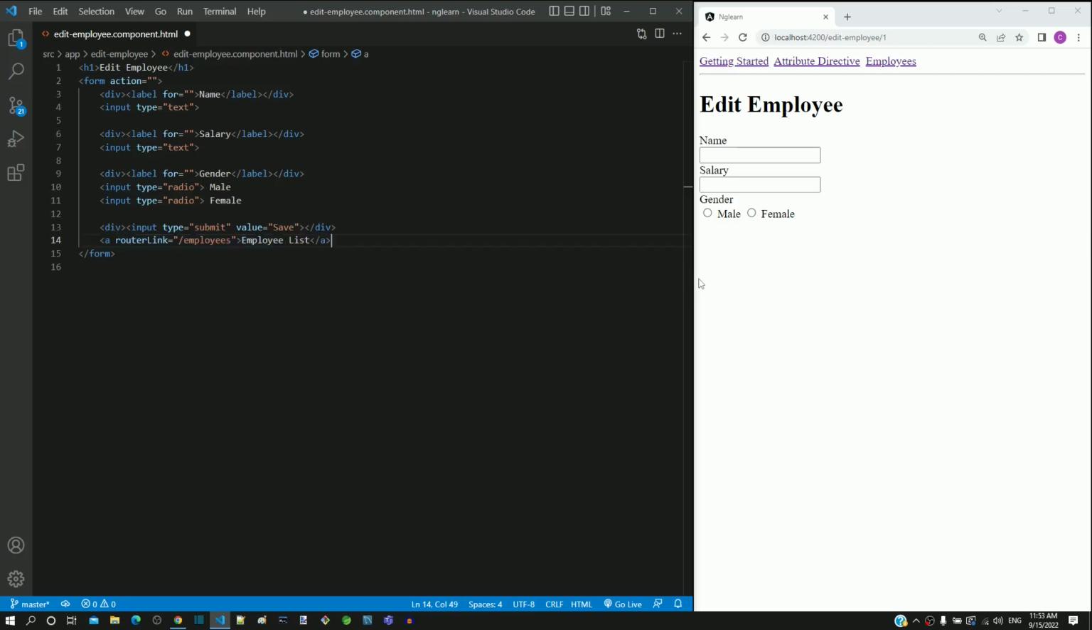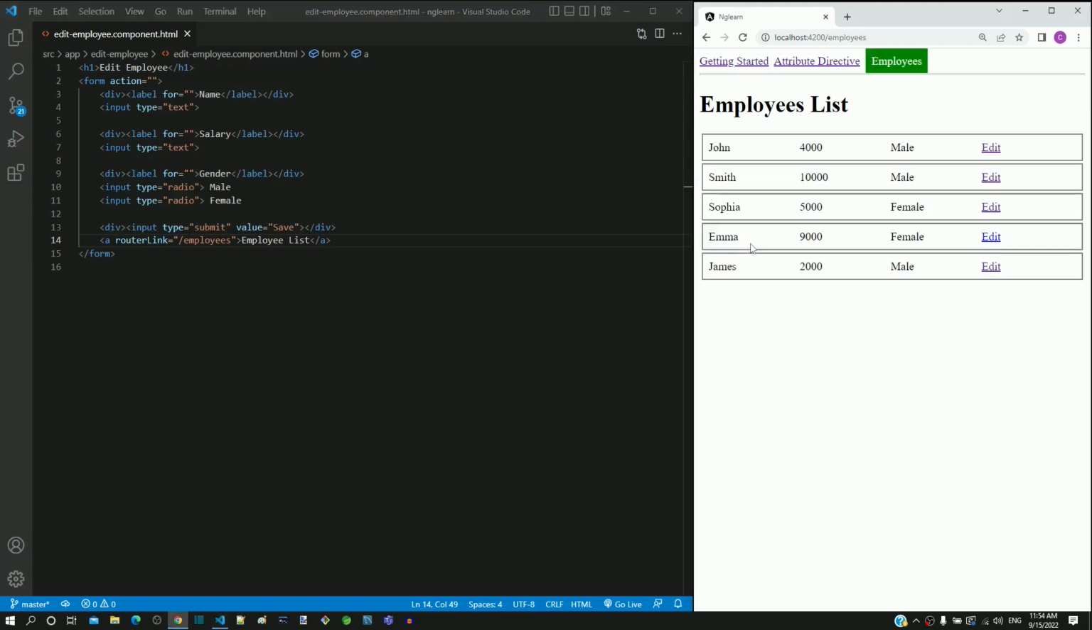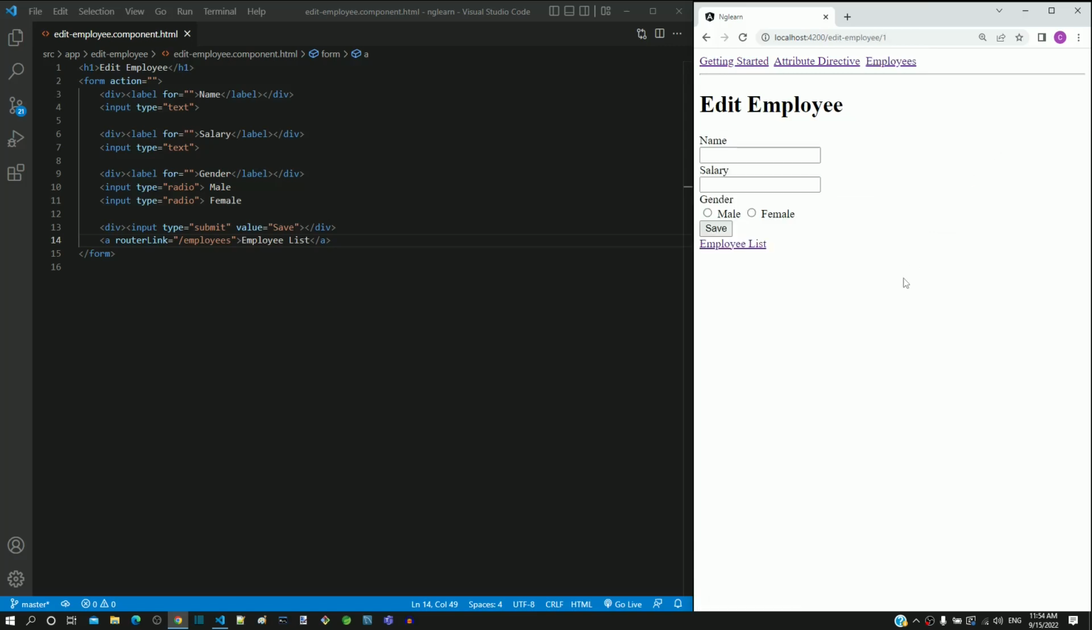I am saving the file. After the page reload, we can see the save button and the link for employee list component. When clicking on the link, it navigates back to employee list. By clicking on an edit link, I am coming back to the edit employee component.